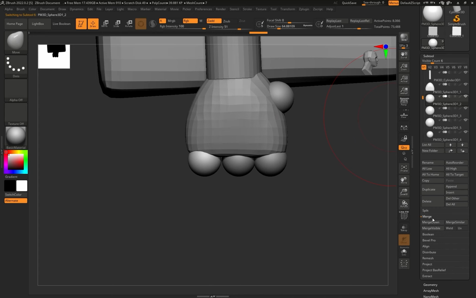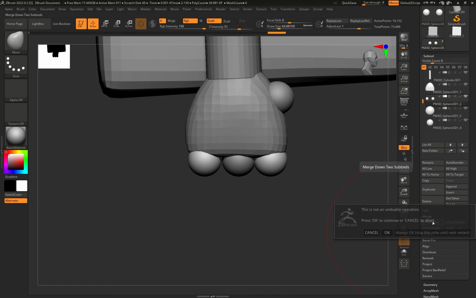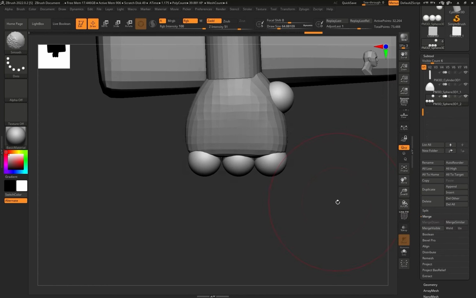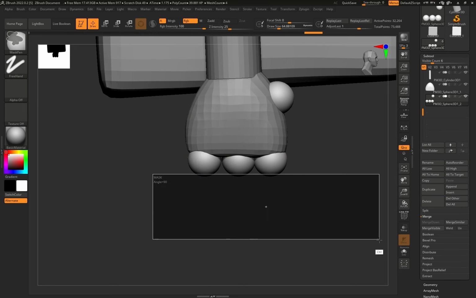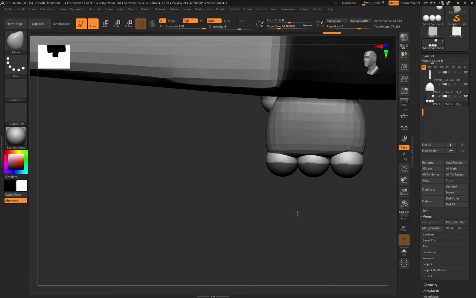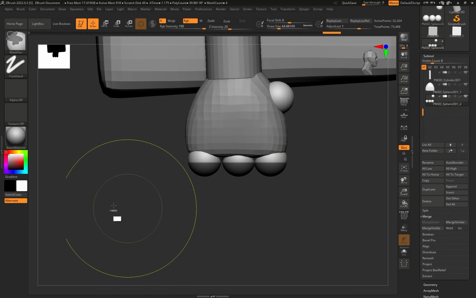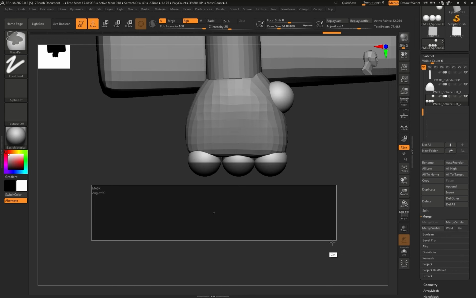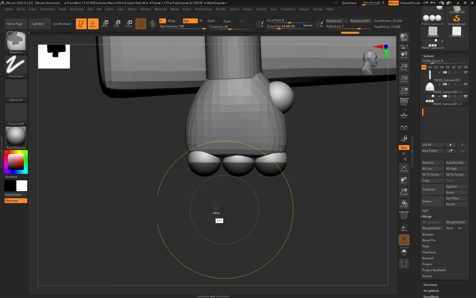So I'm going to merge these 3 fingers. So merge down, like so. Let's merge all of them this time. And I'm going to mask half of the fingers, using the mask rectangle or the mask pen, like so. And I'm just going to Control and click on the side so we can reverse the mask.